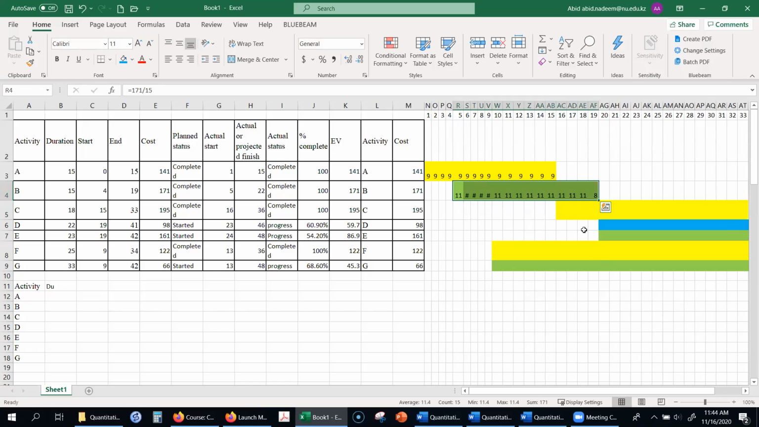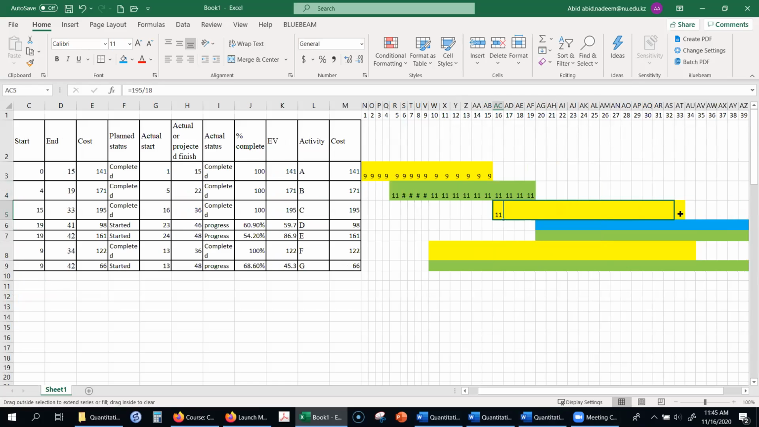And then if I add it, the total should be 171, that's correct, okay. The next is for 18 days, okay. So this is 18 days, total cost was 195. 195 divided by 18. So it is 11 again. So I distribute these costs, so that is 195, okay.